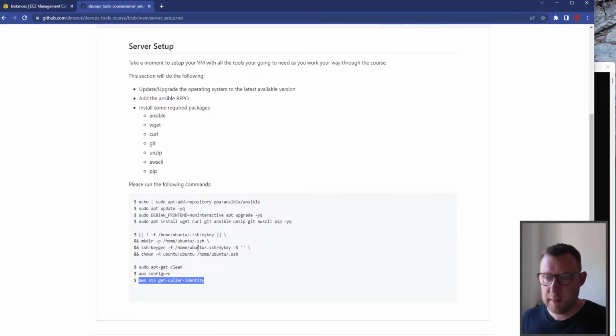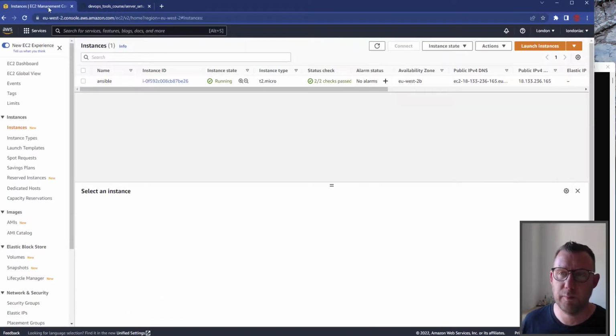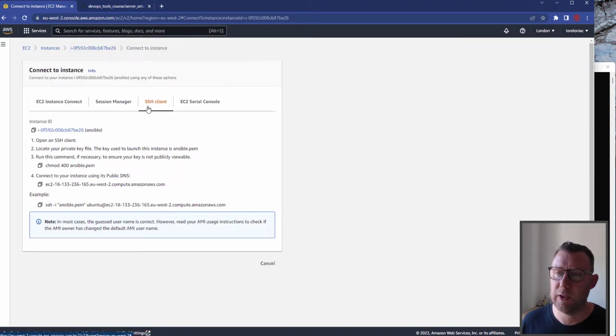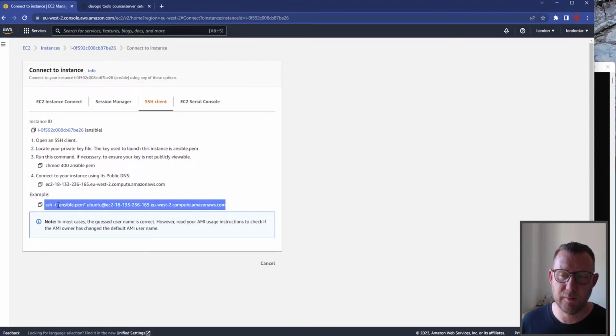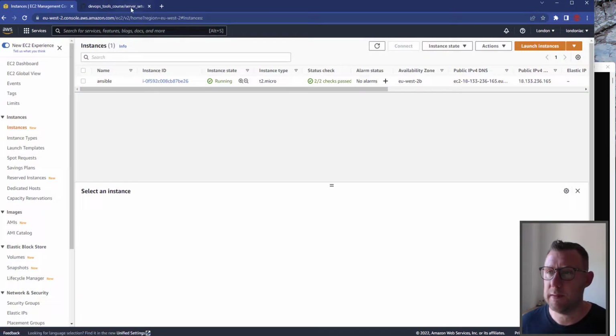Right, so here we go. You can literally cut and paste all of this into your VM. So log into your VM. If you need to log in or you've restarted it, you can select it, come up here to connect, click on SSH client, and that is all you need. You just need to be in the right directory for your key file. So let's go back to instances.